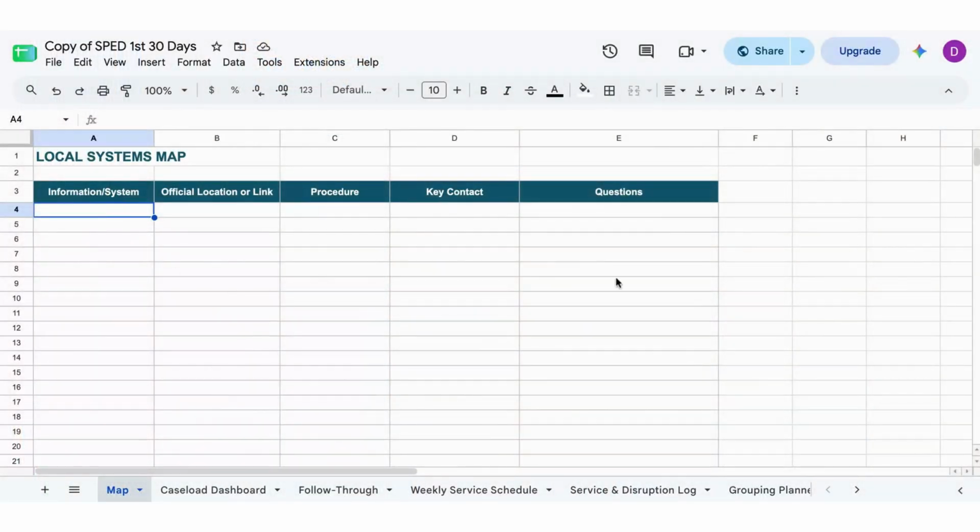So I use something that I call a local systems map to help me figure all of that out every time that I start at a new school. Let me walk you through it. This is the local systems map that I develop. It starts off with the information or systems that you need to have at your school, and then the official location or the link, the procedure to access them, and then the key contact person for that system, and then any questions that you have.